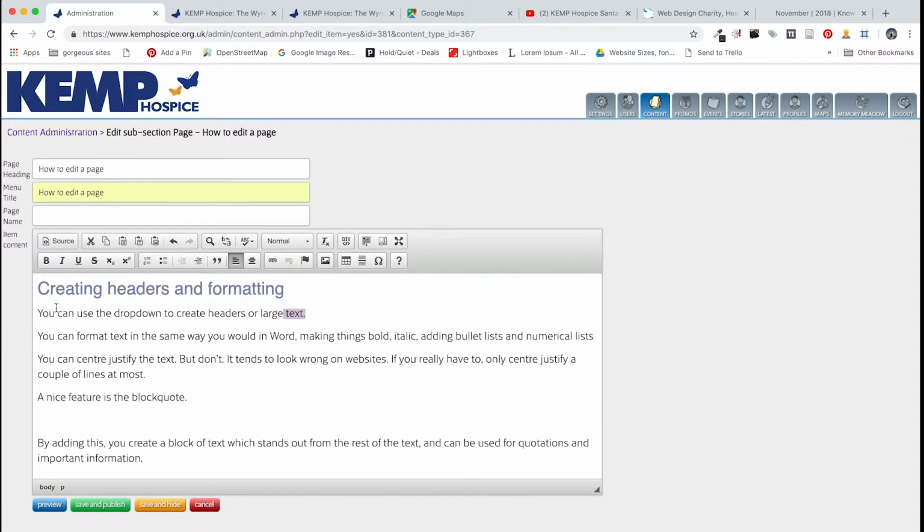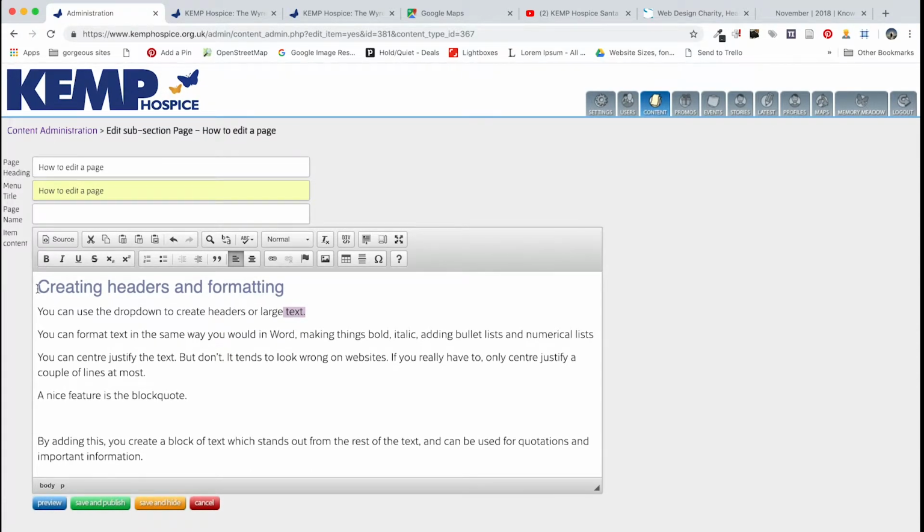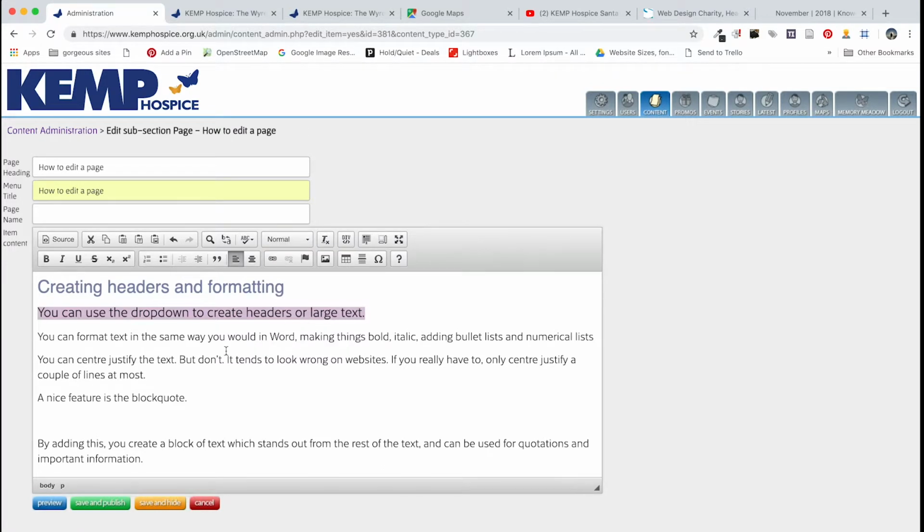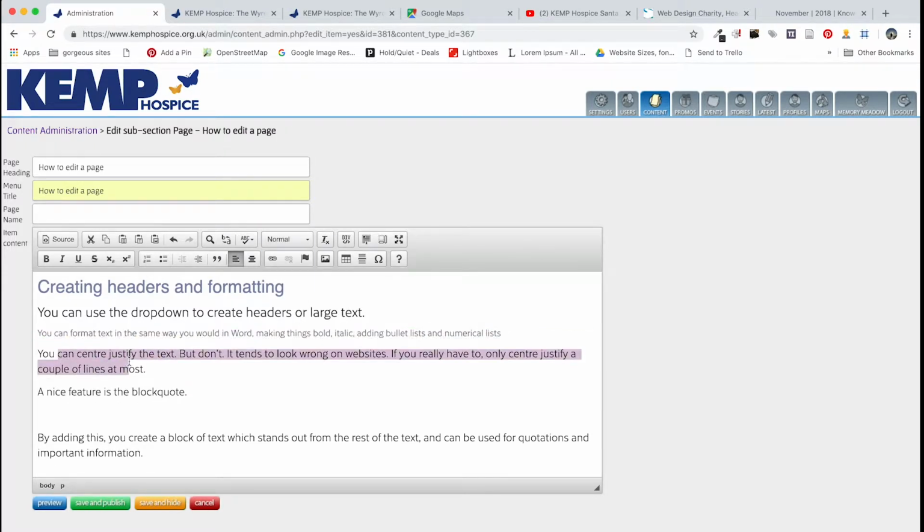So the first thing we are going to do is to create some headers and formatting. You can do this with the drop down here, which has a header 2, header 3, header 4, large, small, and I'll show you the other features in a minute. So we're going to make this text large. You can also make text small, which is good for footnotes and disclaimers and things like that. But generally you'd use the normal text here.